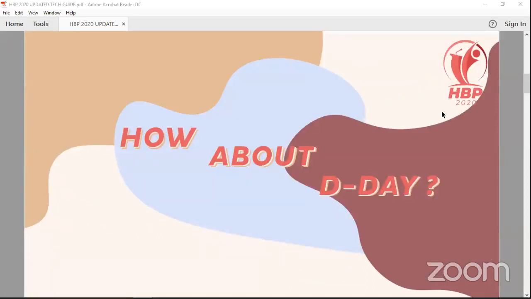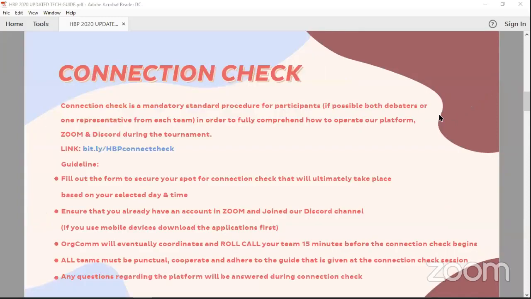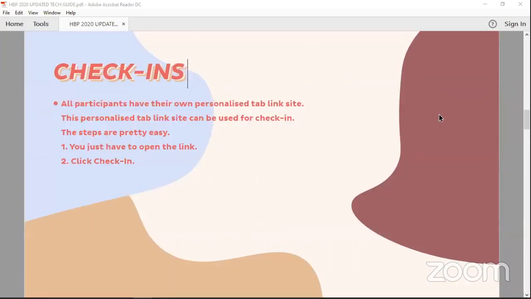Okay, and how about the D-Day? Check-ins. All participants have their own personalized link site. This personalized link site can be used for check-in. The steps are pretty easy. First, you just have to open the link, and second, you click check-in. That's all you have to do for the check-in, guys.